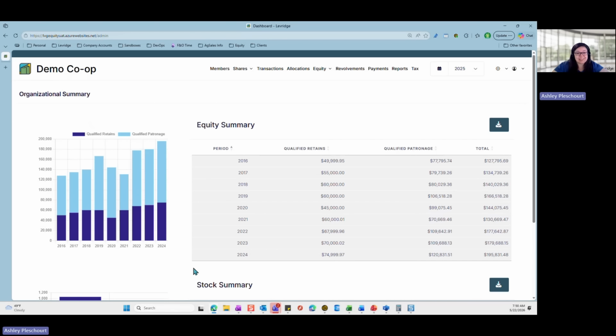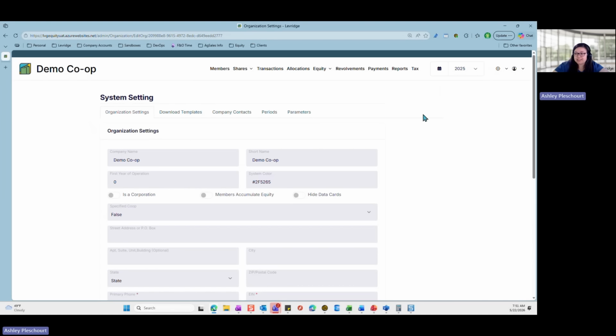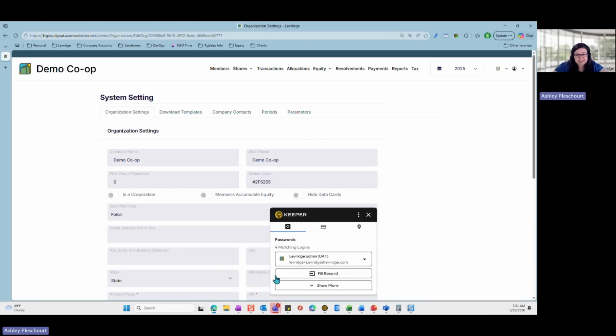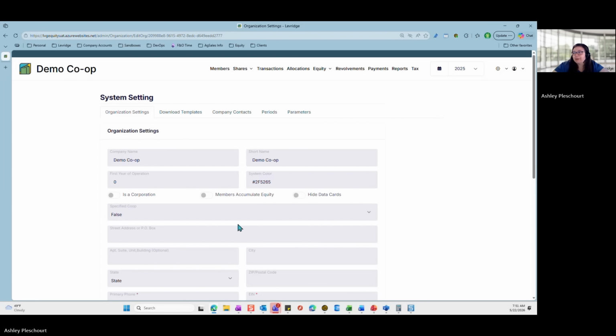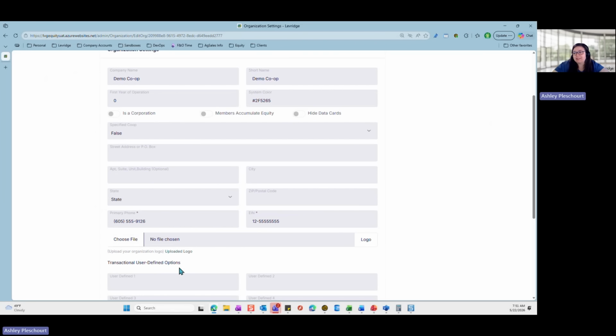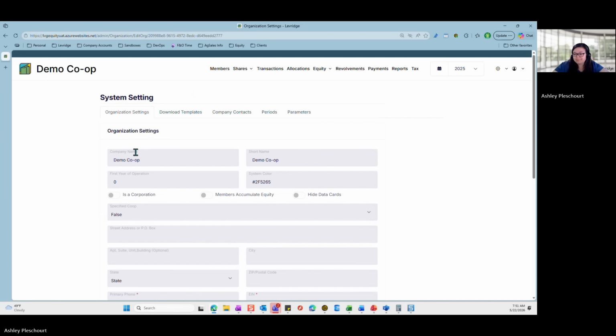In order to get all of this to work, though, there is some setup that's necessary. So there is what I called the implementation process, and that starts by setting up things like the organization settings. Now, this is pretty customizable, right? We can put in whatever company name you want here. We can also adjust things like the color and the logo. And then there's also even some more definable options within the system.